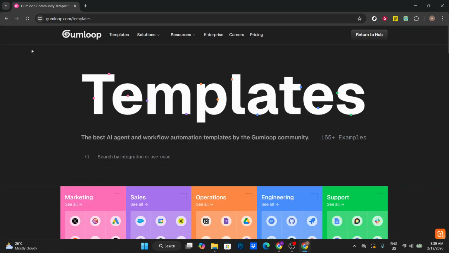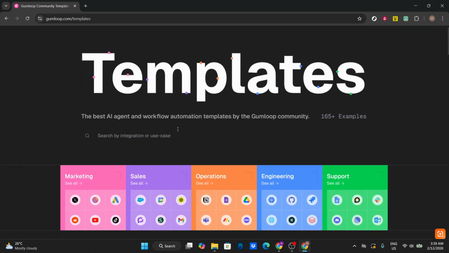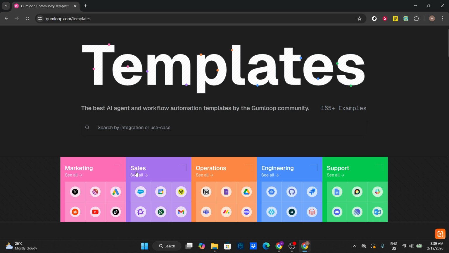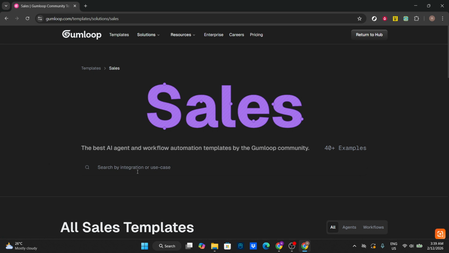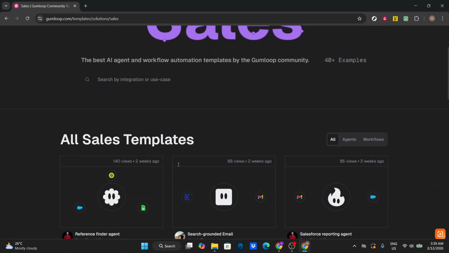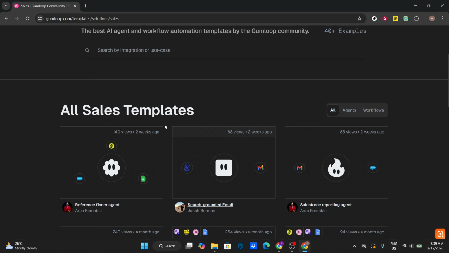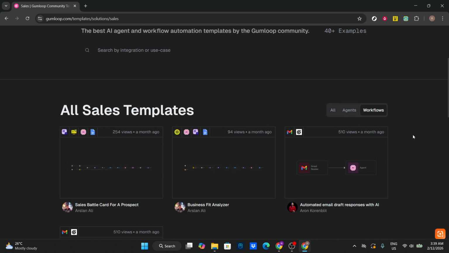Next, head into the Sales category. This view shows you all the templates designed for sales use cases. You'll notice you can browse everything at once under all sales templates, or you can narrow things down. If you select Agents, you'll see templates that act like an assistant you can instruct and adapt to your process. If you select workflows, you'll see multi-step automations that run a defined set of actions in a specific order.